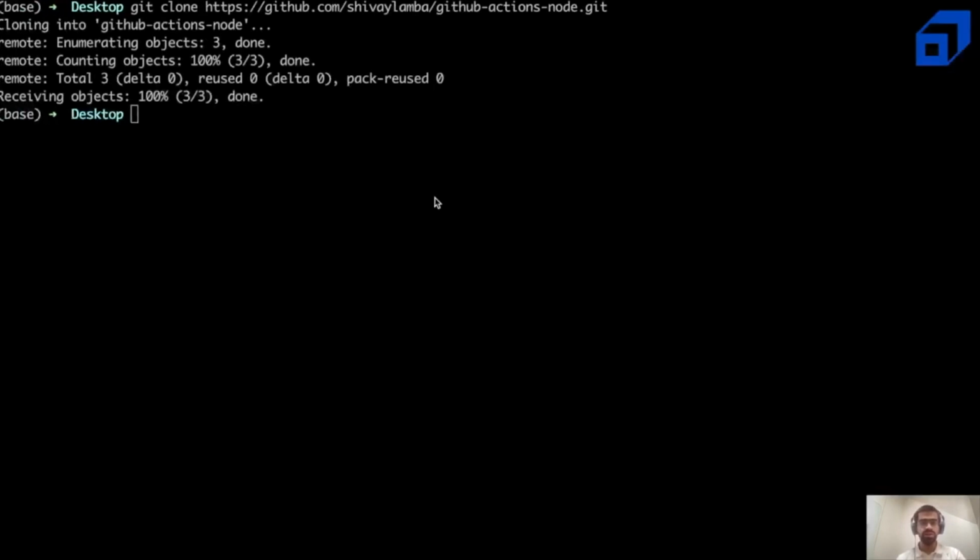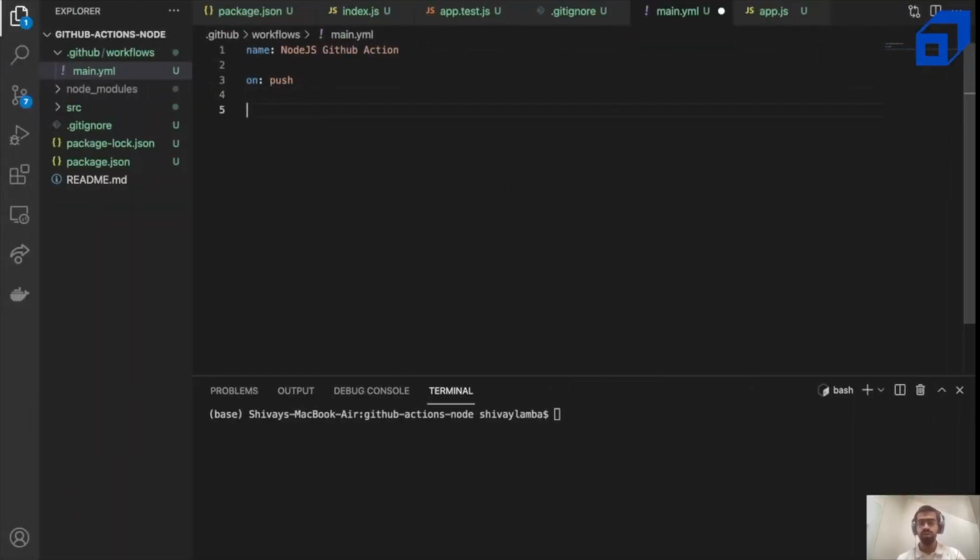Since we have now defined our on, which will be push, we can go ahead and define our jobs, and let's say that this would be the build job. The first thing that we'll define is runs-on. So let's just use the default ubuntu-latest that's provided by GitHub. Now of course we can go ahead and define our steps.